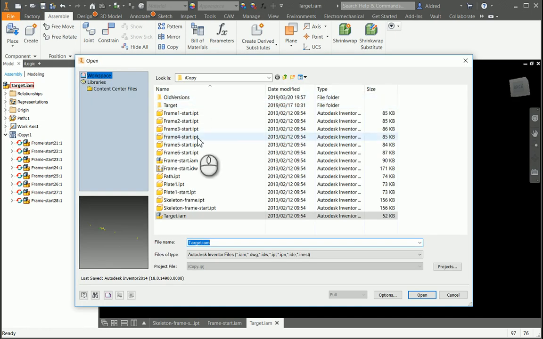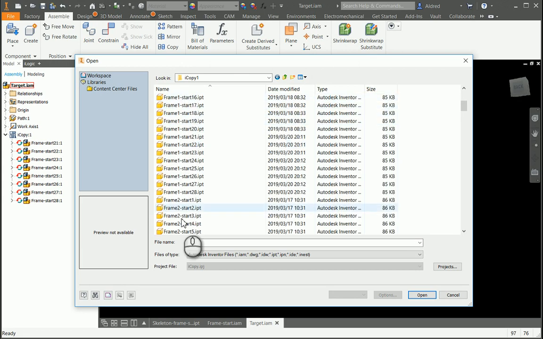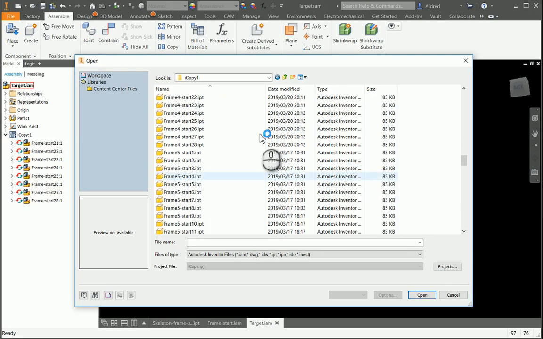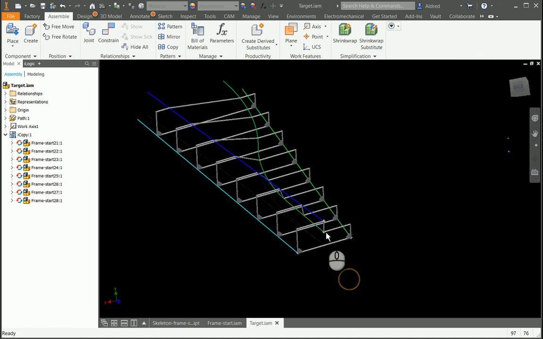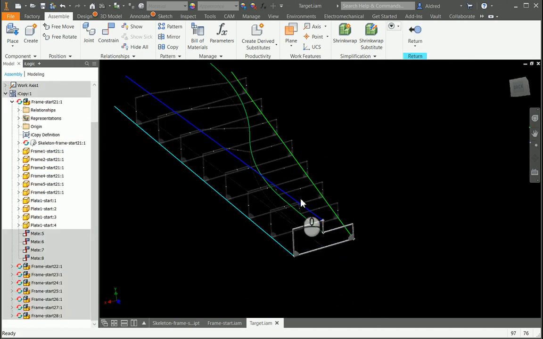If I take a look at where it is actually saved, you'll see it creates an iCopy folder. You see target, iCopy, there we go, iCopy 1, and there are all the different frames I've created. So you can see my frames, assemblies, my parts, and the sketches that I've also created. They each are individual ones as well, so I can go into each one individually and change this, and it will not affect each of the copies over here.